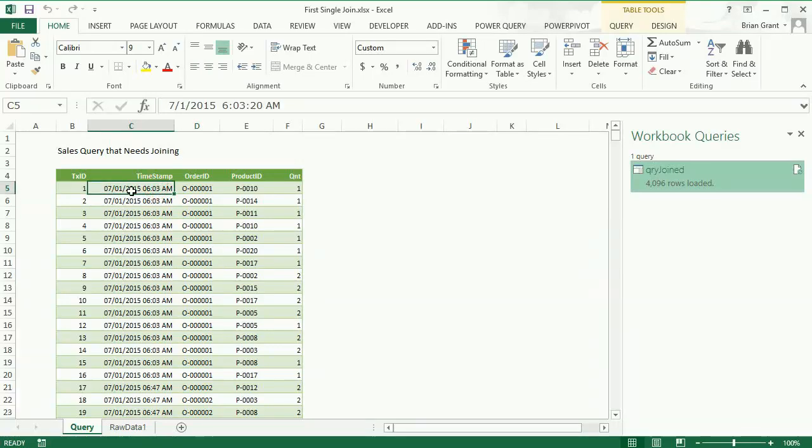What we've got is the time that the transaction happened, the order number, the product ID, and how many products were sold, which is okay, but is not very meaningful. We'd like to know what product 0010 is, and we'd like to know whether it's food, what its subcategory is, things like that.